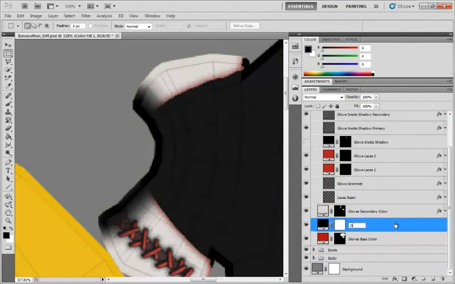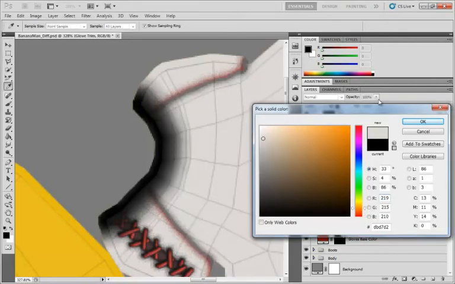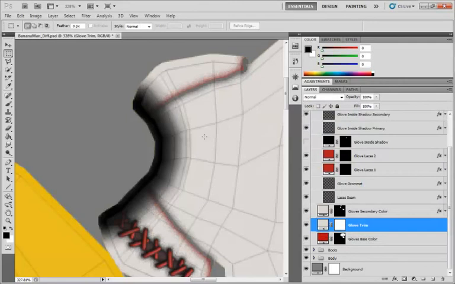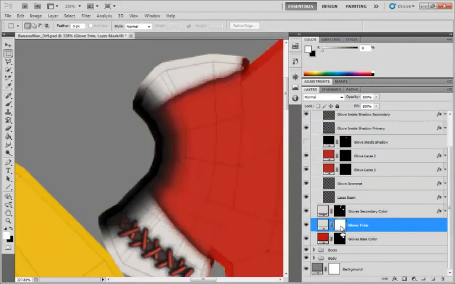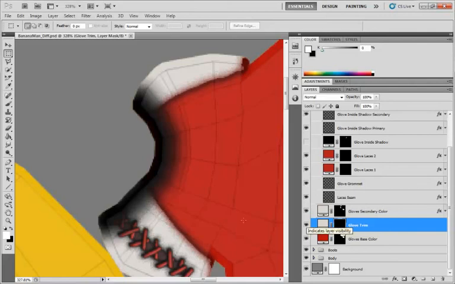We're going to name this glove trim. It's not something we're going to be using very much. Let's set it to whatever shade of white we're using in here, or something at least relatively close to it. We're going to invert our layer mask, or try to invert our layer mask. And then let's just paint this in.